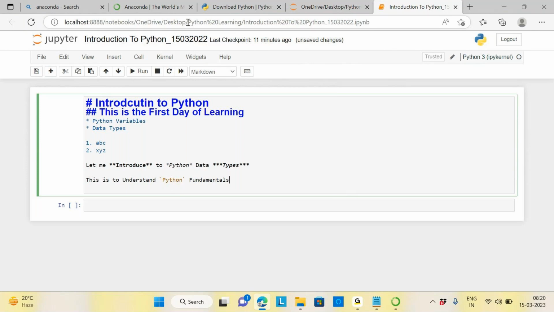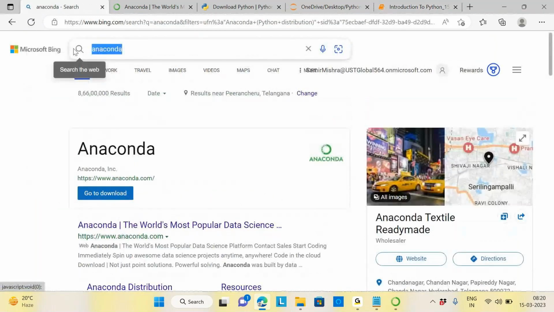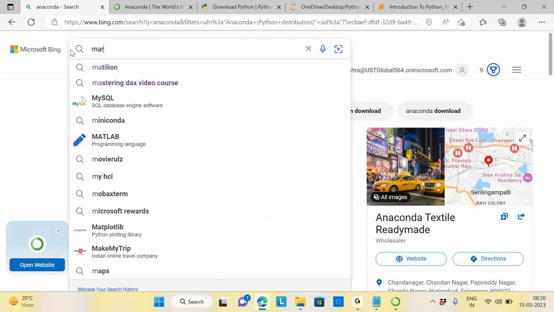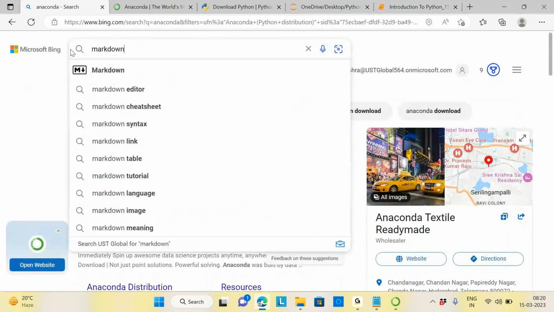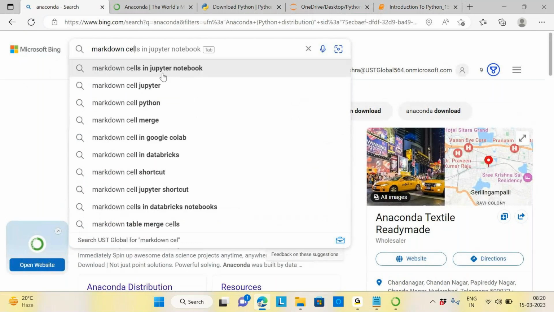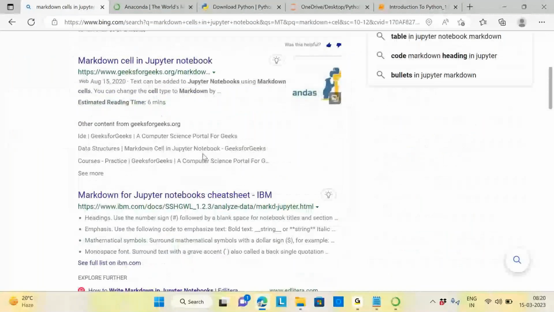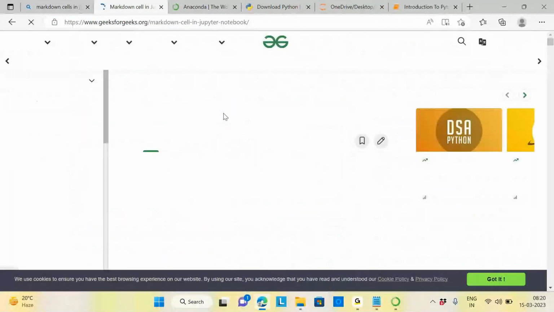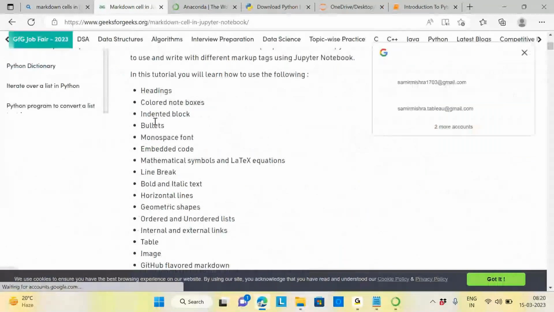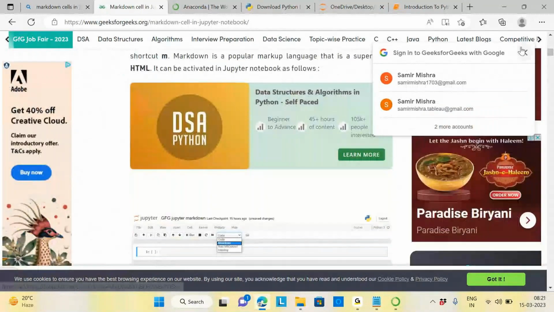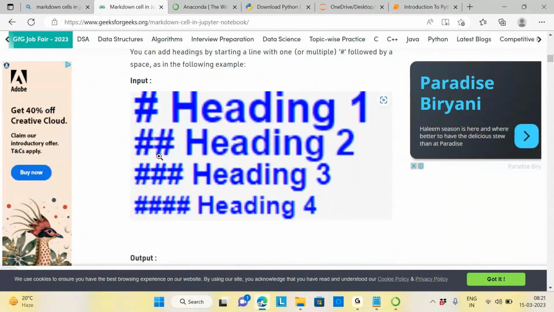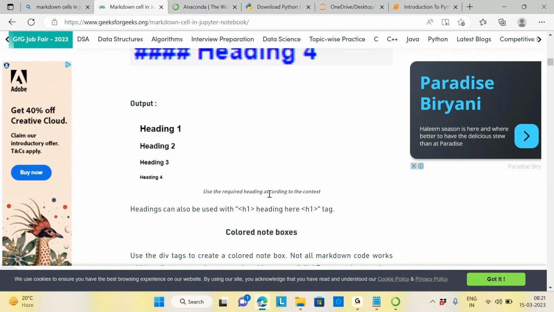If you want to learn more on this, go to Google and search for Markdown cell in Jupyter Notebook. There will be so many articles. There will be how to create colored notebooks, how to create indented blocks, bullets, everything available for you. How to do headings: heading one, heading two, heading three, heading four. So it depends, just go there.